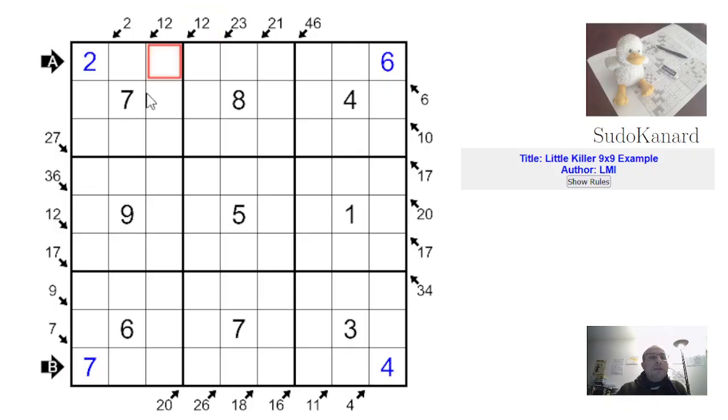Now this 12 uses those 3 cells, so those 2 must sum to 5 without using the 2, so they are 1 and 4. Here we must have a sum of 12 with 2 digits without using the 7 and this, so those are 3 and 9.